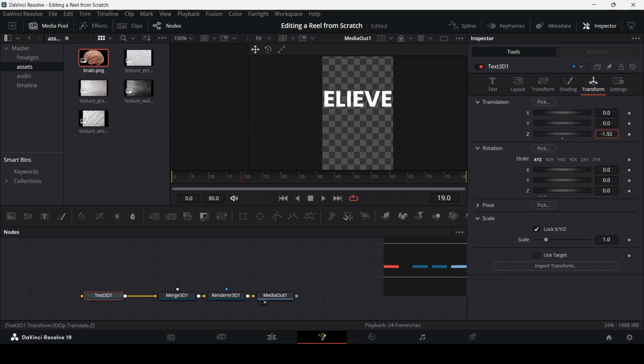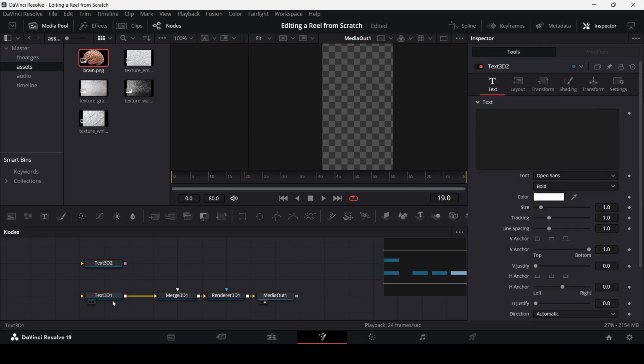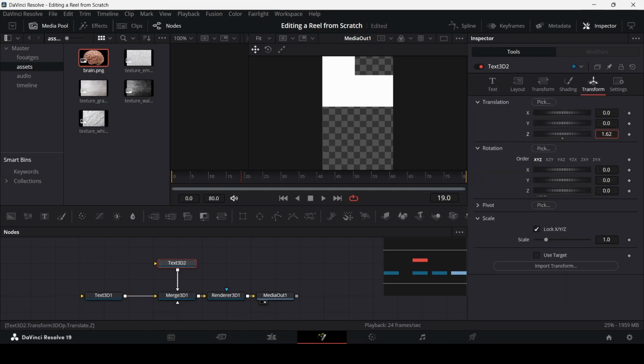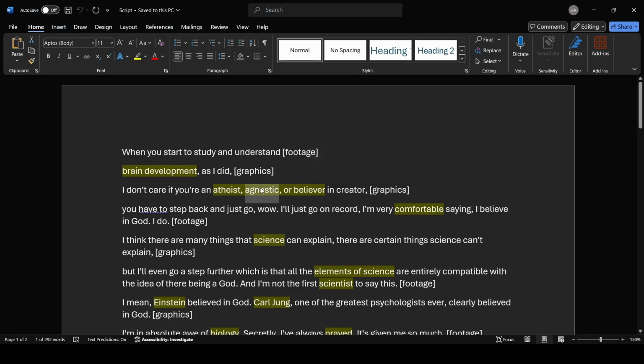Go to transform, see where this fits in the z axis. Okay, so this is going to be right here. Again, we're going to add in a text, copy the same settings, paste them here, connect this with the merge. But this time, let's move this a little bit in. I think we should go back to the first text and move this even outwards. Right here, and then this one right here.